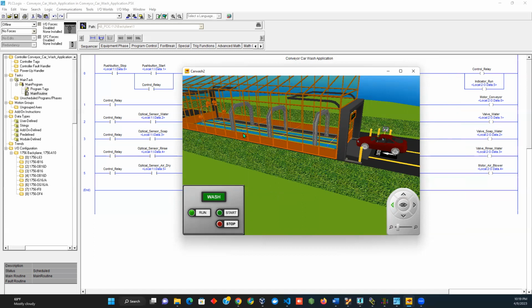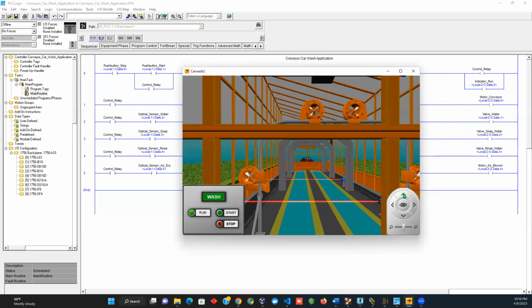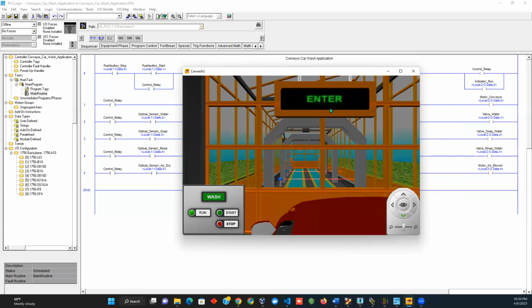Optical sensor for water rinse, and optical sensor for the blower fan. Okay, let me turn here. These are the entrance gate. These are the blower fan. Okay, let me come down here and enter. These are the entrance gate.